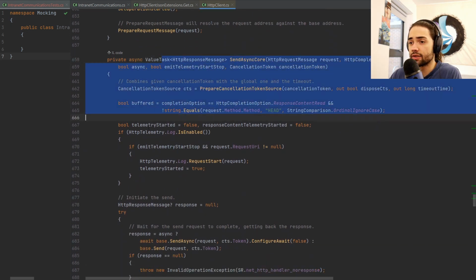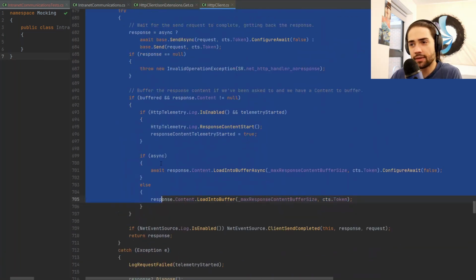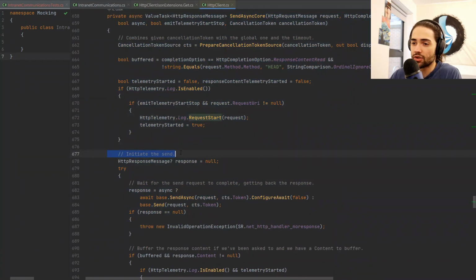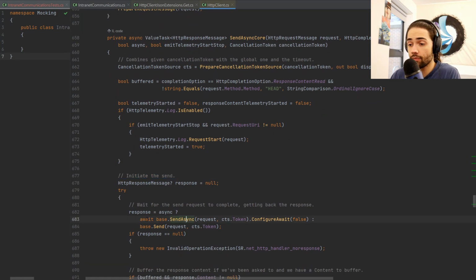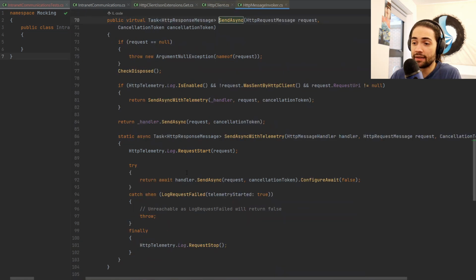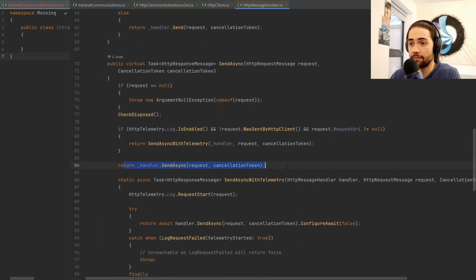All right, in SendAsyncCore, this is a big function. Again, step through it one by one. Eventually you will come to initiate the send, and then at the base of the function right here, base.SendAsync, is where something along the lines of this will happen, right? Again, we'll check, and then we'll return with the handler on SendAsync. This is virtual, right? So we have two options here. We override this bit, or we substitute this bit, okay?